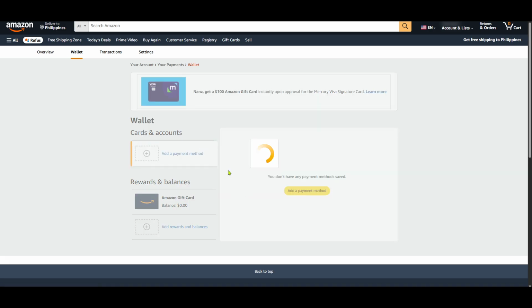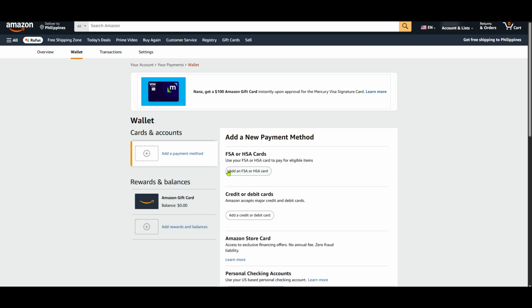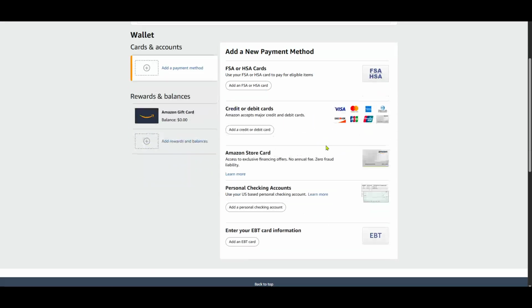Amazon offers a variety of payment options including credit cards, debit cards and more. You can also add an Amazon store card if you have one. When you decide which payment method you want to add, select it from the provided list. For credit and debit cards, you'll need to input your card number, the name on the card, and the expiration date. For other methods like bank accounts or gift cards, follow the on-screen instructions to ensure you add them correctly.